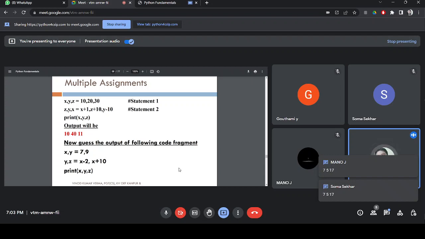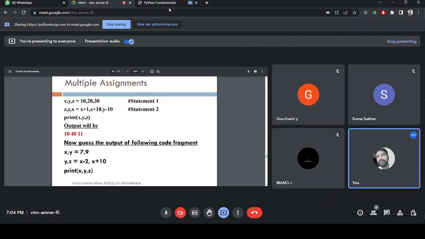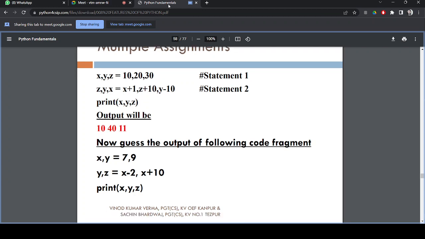Somashekar and who are all typing the answer? Let me see the window. Manoj is saying 7517. Somashekar is saying 7517. Do you agree with these numbers, Gautami? Both Manoj and Somashekar are saying 757, 7517, from the screen, whatever they have typed in the message box. Are you processing, Gautami? Yes, fine. That is the right answer also. And fine. Now moving on.